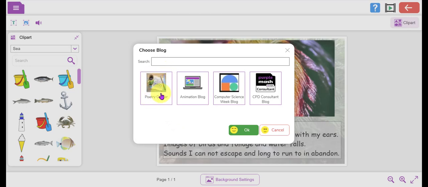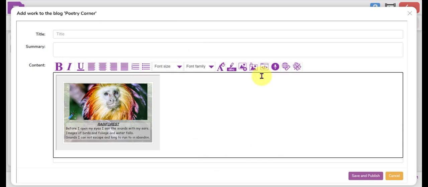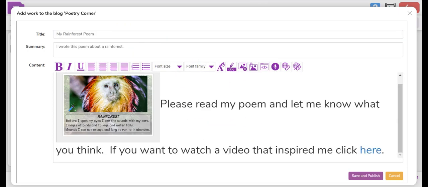Here is the Poetry Corner blog that the teacher's created. I would need to add a title, I could add a summary, and I could add some text and further images or videos, etc. inside the body of the blog itself. Let's do that now. I'm going to save and publish my blog post now.